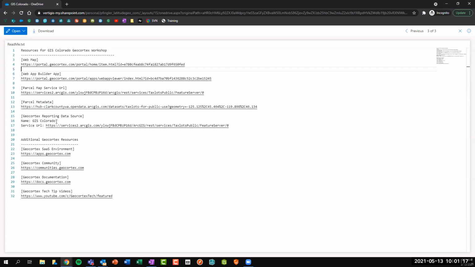And then here, there's some other information, specifically if you're wanting to import that report into your environment. This is on the reporting side, the data source information that you'd want to leverage. And then these are additional resources. One link that I missed was our training link, but you can find that if you go to geocortex.com. And we can touch on some of these training or additional resources afterwards as well.